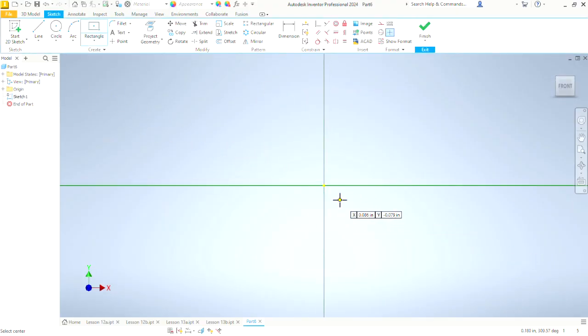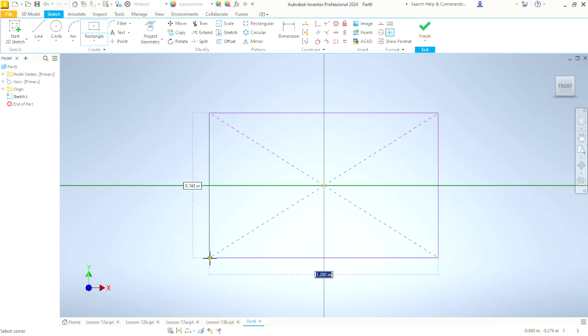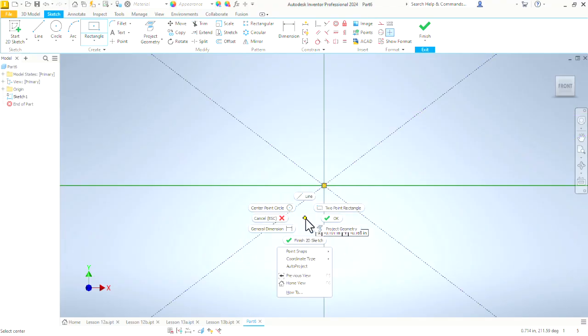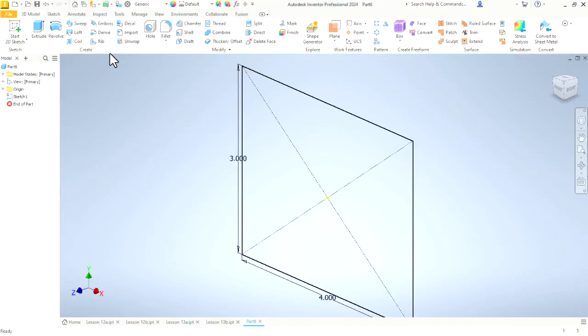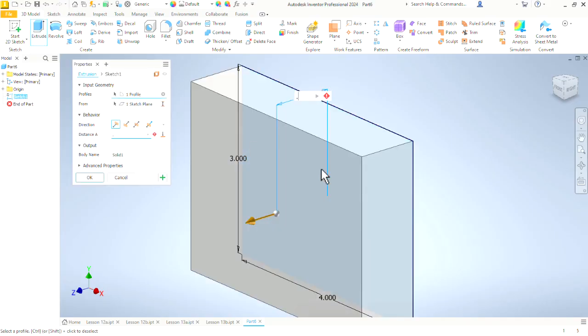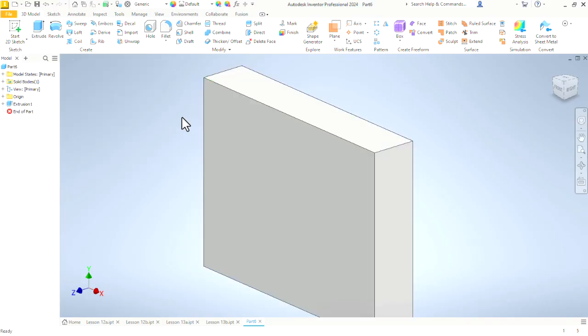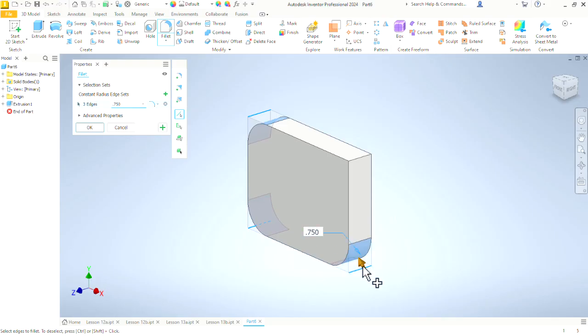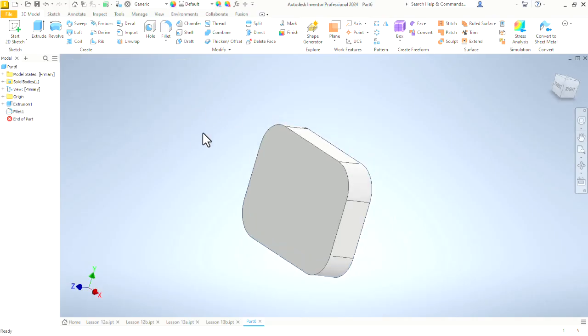Let's put a rectangle up there. Let's make it 4 inches wide, 3 inches tall. Finish that sketch, extrude that. Let's make it 0.750 thick. Let's put a fillet on each corner. Let's make this 3/4 inch as well, 0.75. Now we have a nice rounded edge for this.